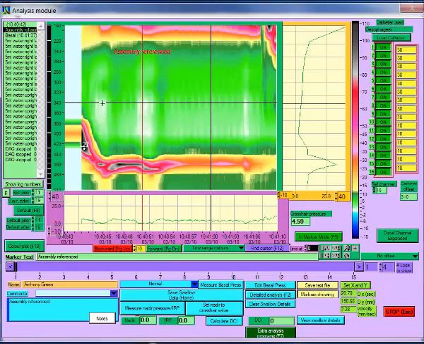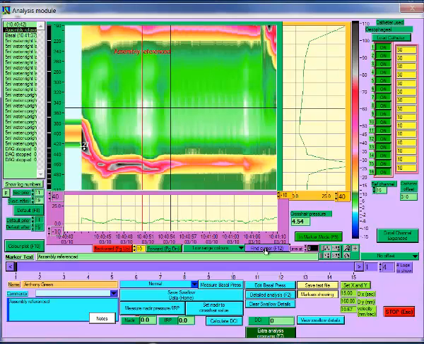Pressures plotted along the X and Y axis of the crosshair cursor are displayed in the graphs below and to the right of the colour plot. If you can't see the cursor, click on the Find Cursor button, which will locate the cursor in the centre of the screen.